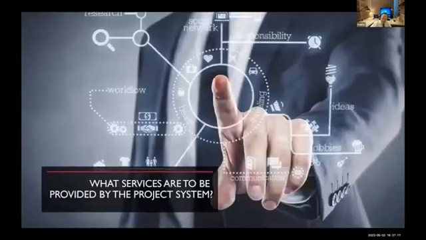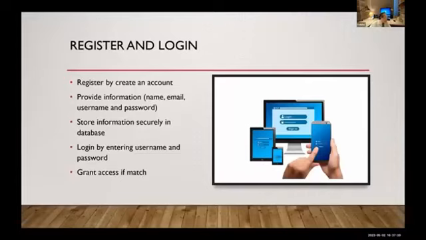So my part is what services will be provided by the project system. The first one is register and log in, just like every social media has. We also have a register and login system.